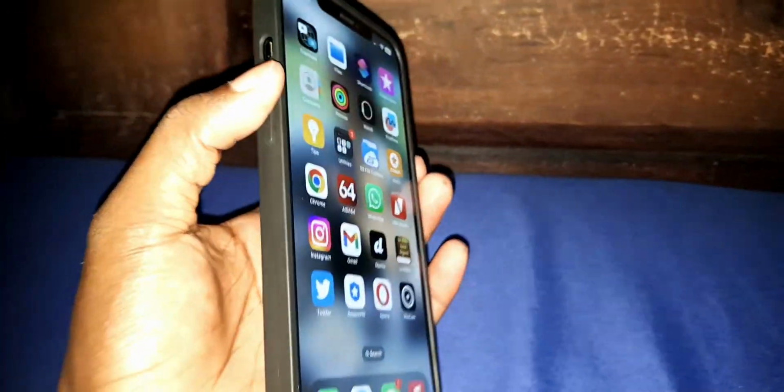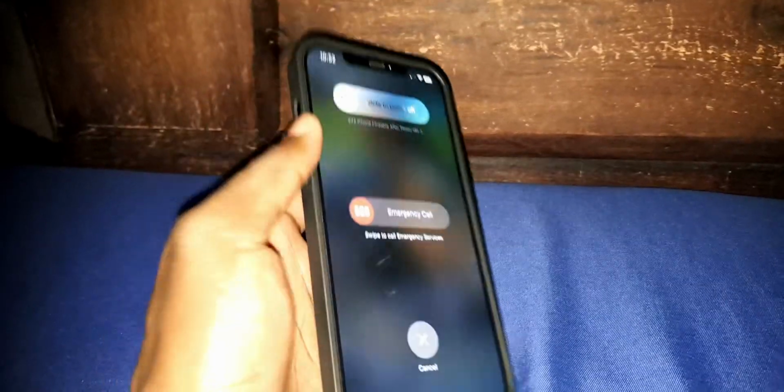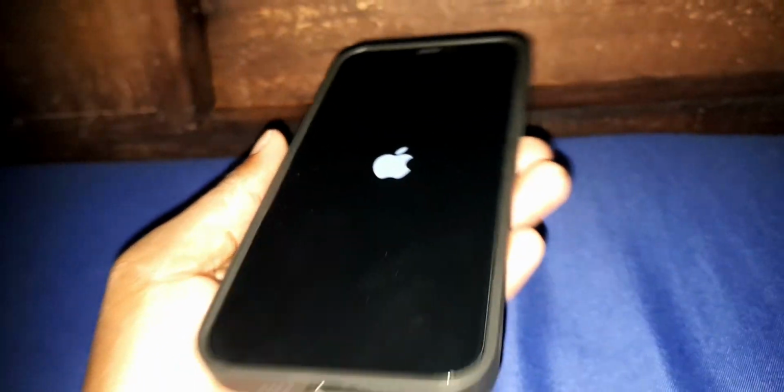Let's try to turn off the phone and boot again. Press the power button. What? Press again. What are you doing? Power button. Okay, cool. Nice.